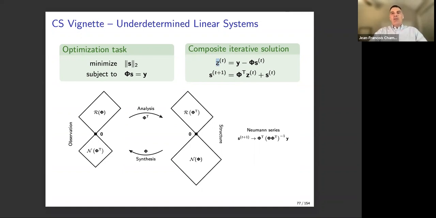Z_t is going to be equal to my observation vector Y minus phi times my current state estimate S_t. And my state estimate is going to be updated: S_{t+1} is going to be equal to phi transpose times Z_t plus my previous estimate. So you're going back and forth between synthesis and analysis.